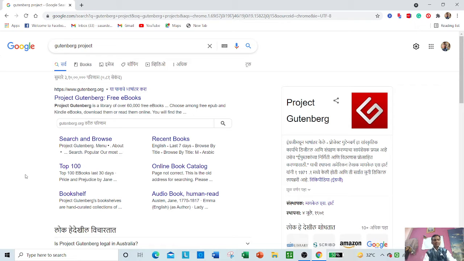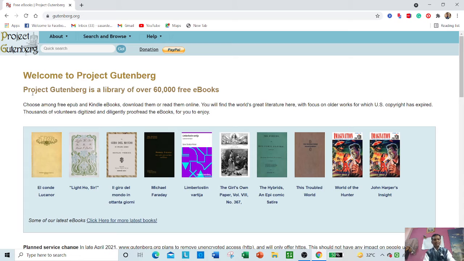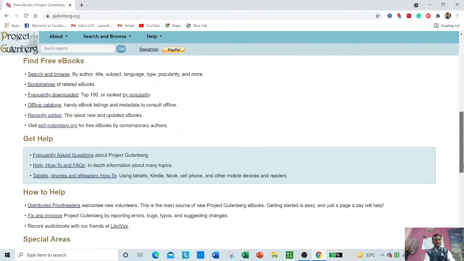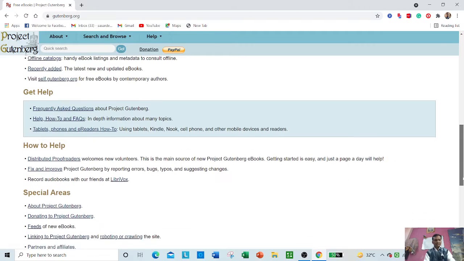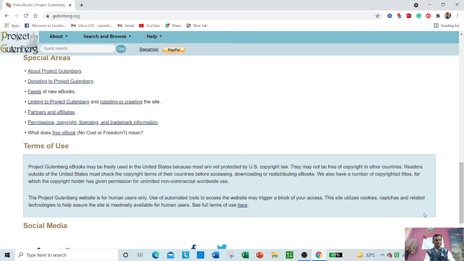Here you find various types of reference books. You can see www.gutenberg.org, and its name is Project Gutenberg free ebooks. Just click here and you will find the authentic website, the homepage of that site. You can see different information regarding this platform, terms of use. You can see it is freely used.